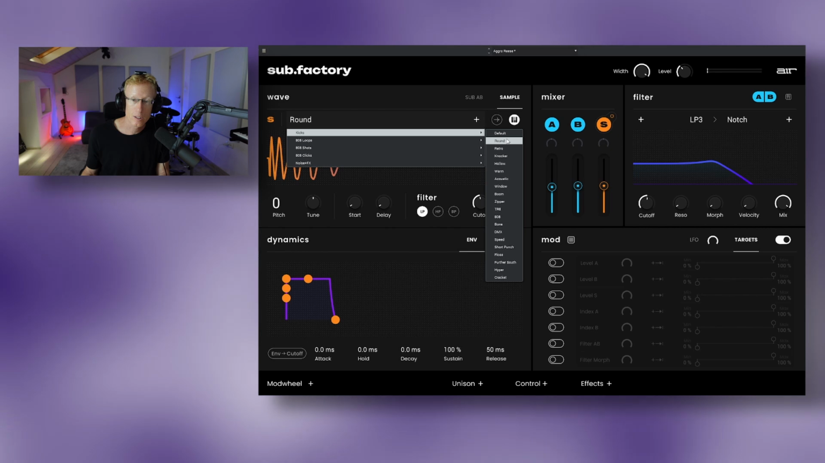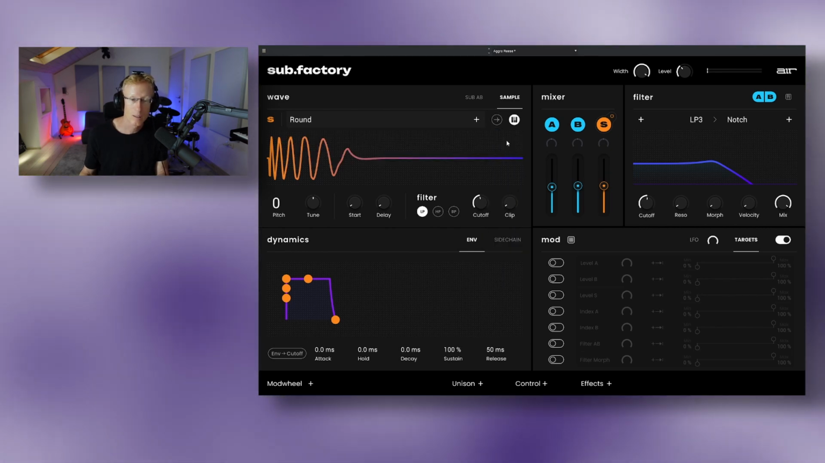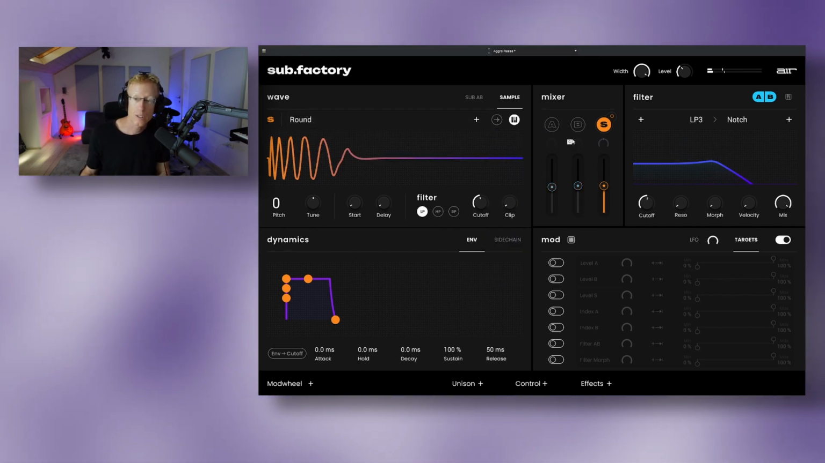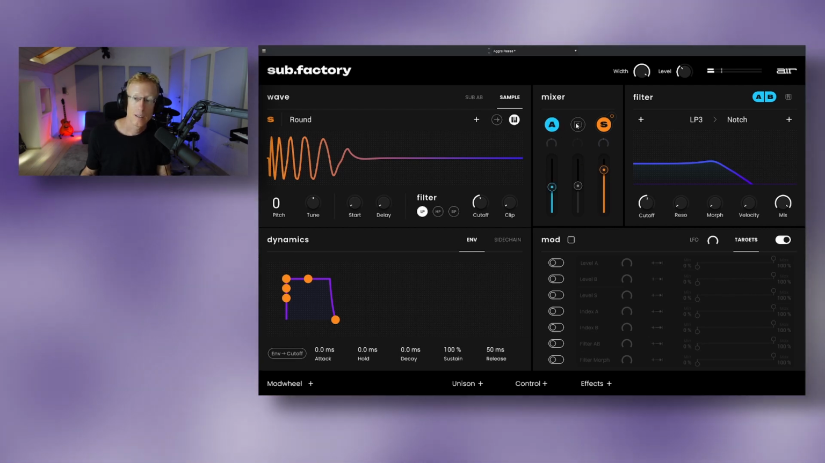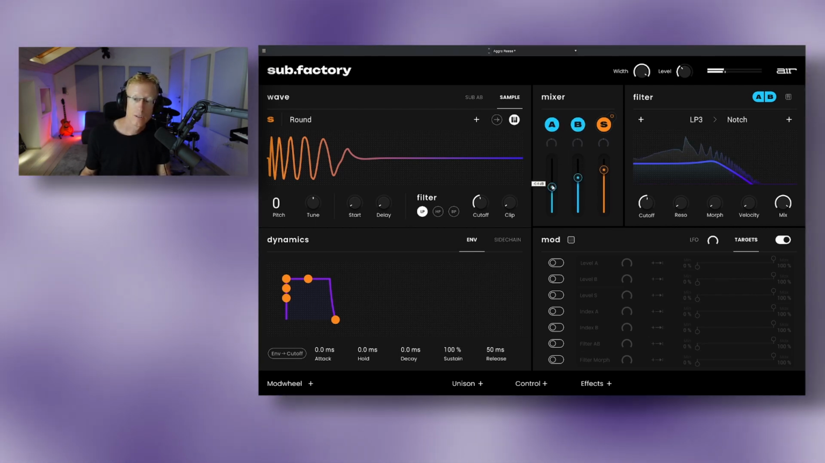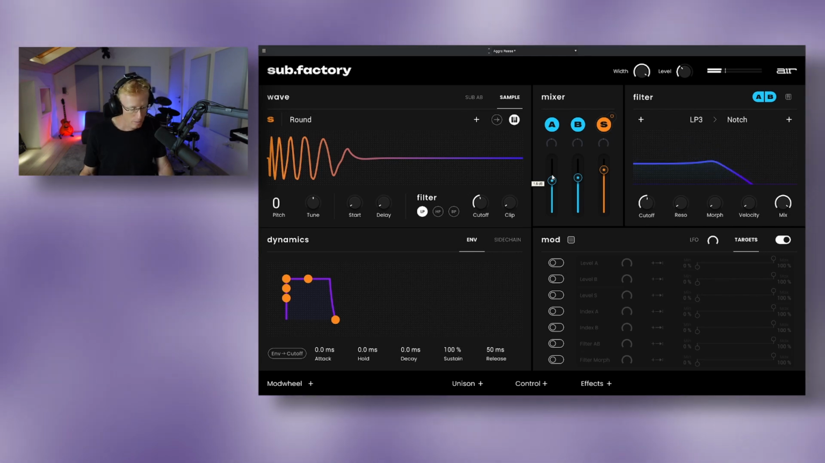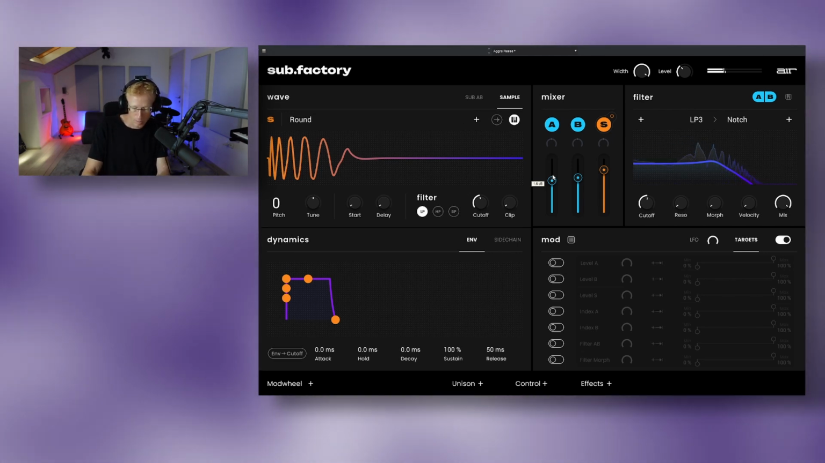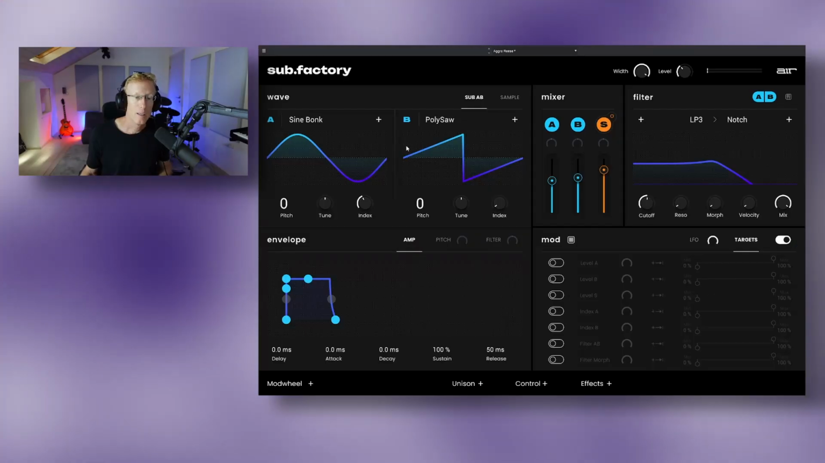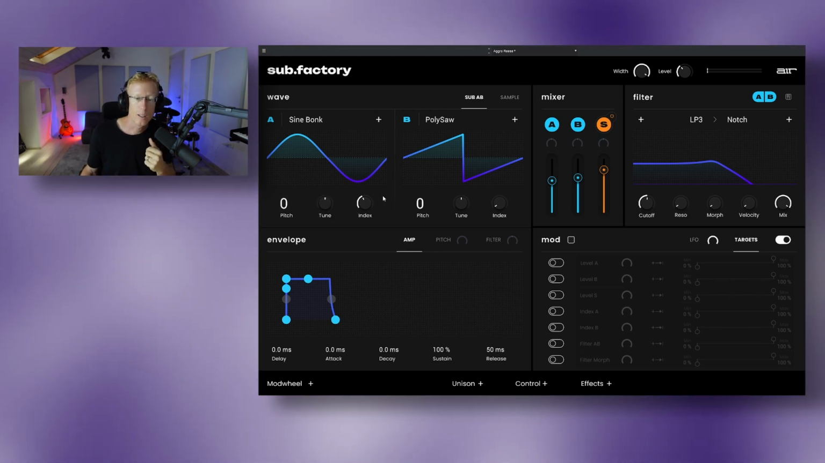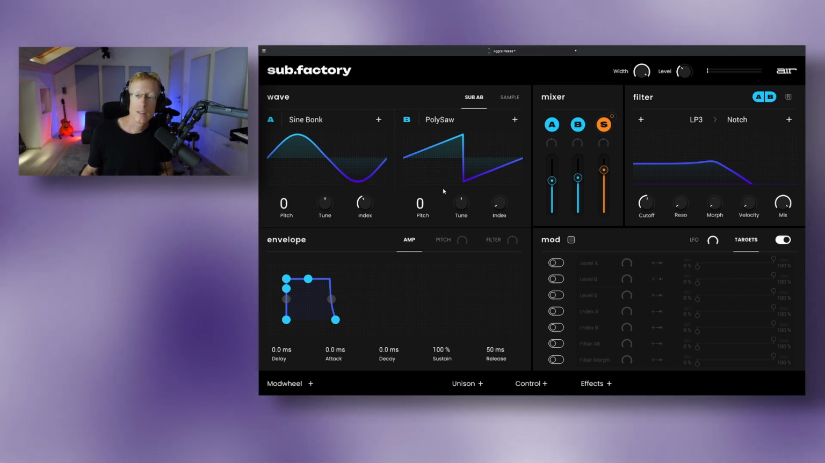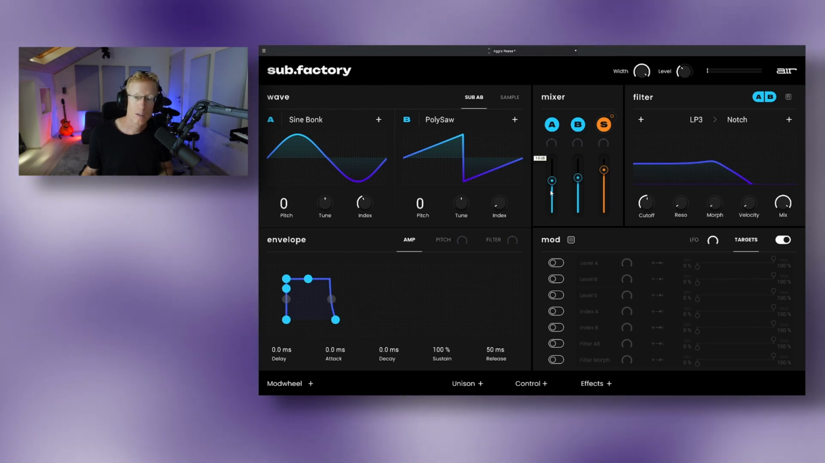So for now, let's just get a sort of a round kick, and I can audition that, right? And then add the other layers. Cool. And let's go back to our sub layers, the A and B. And here we have the tuning, the chorus tuning, and also the index. And then in the mixer, we have panning and volume for each one.